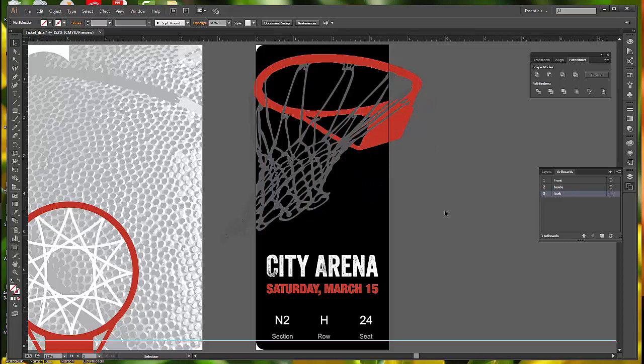The next thing we're going to do is rotate an object. You rotate objects by turning them around the designated reference point. And there's lots of ways to do this. You can do it from very precise to freeform. So we're going to work with that basketball that we placed earlier.